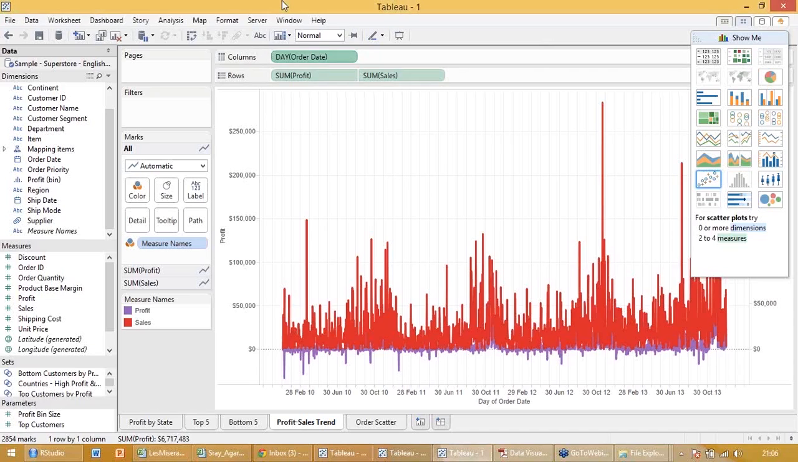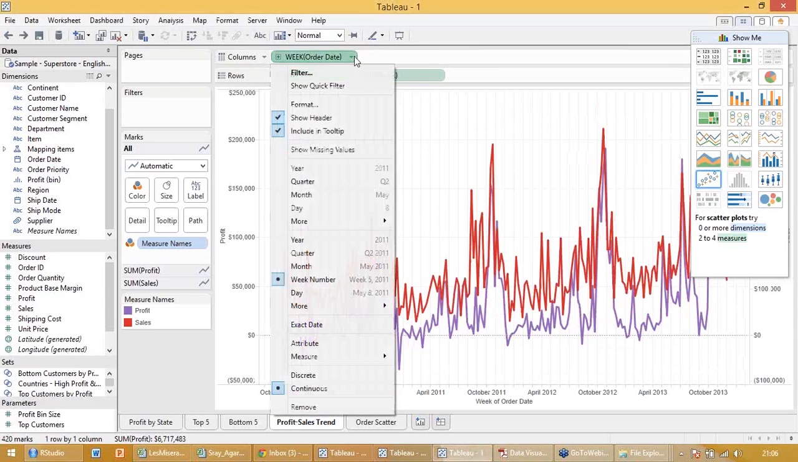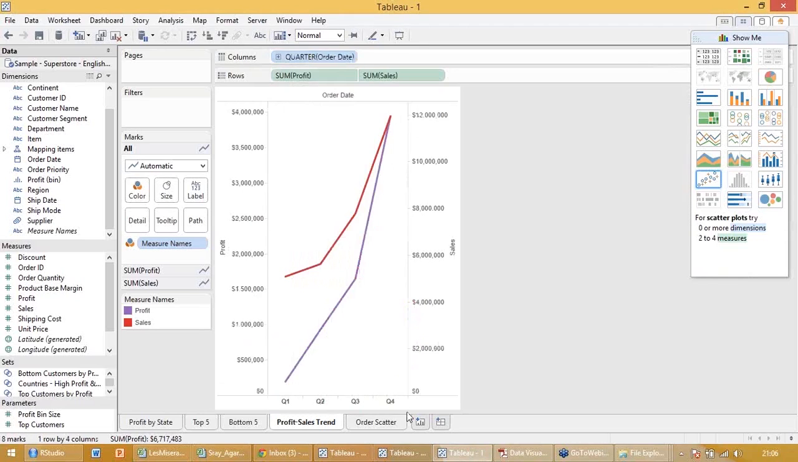Okay, I'll show it to you again. Yes, the scale changed. From week I went to daily chart. So let's do something else. Someone is asking about quarter, so let me go to quarter. So here is my quarter, Q1, Q2, Q3, Q4.